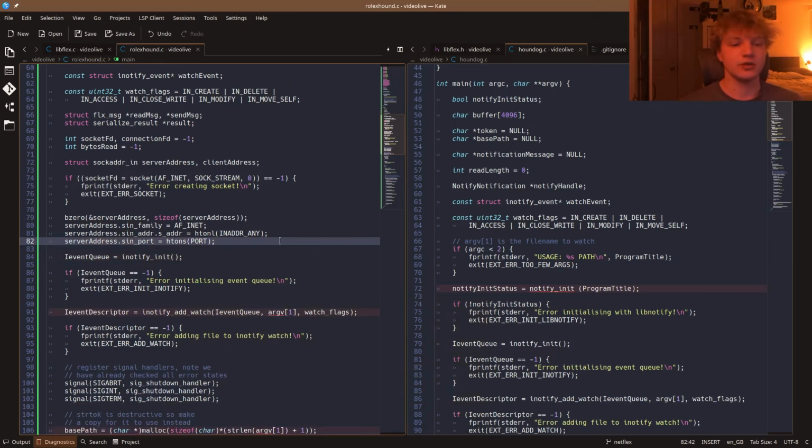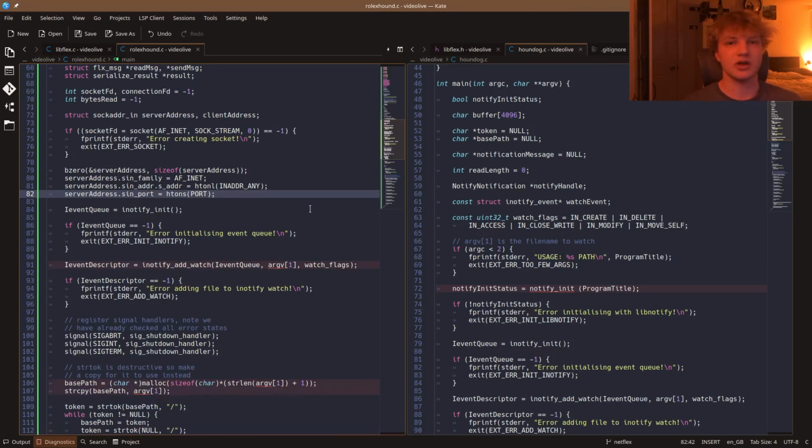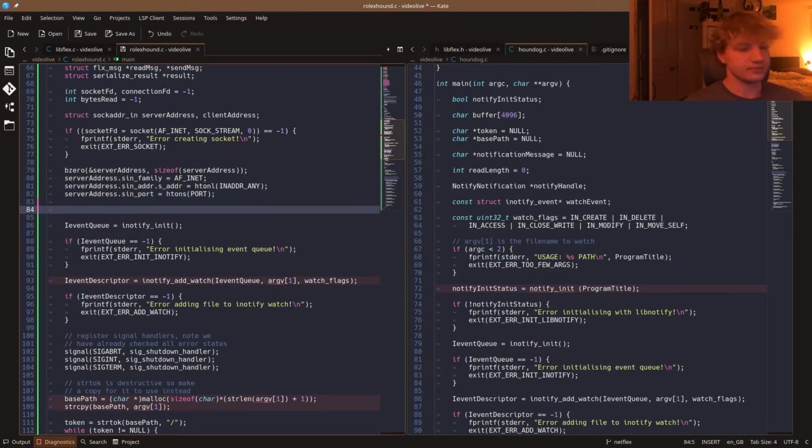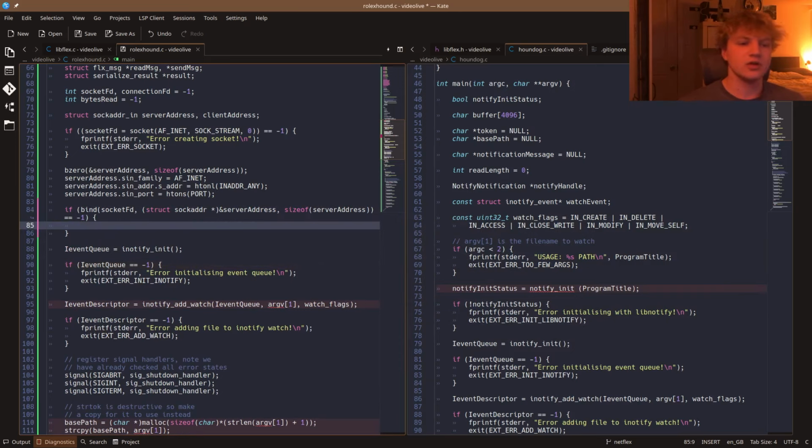Sweet. So now we've set this up, we can start actually creating the connections. So if bind socket fd, and then we want to do struct sockaddr cast of the server address, size of the server address is -1. So what does this do here?